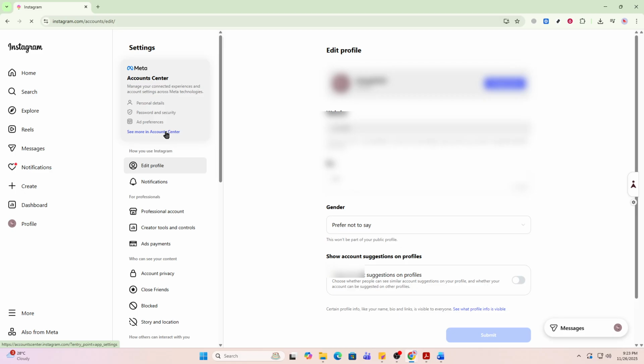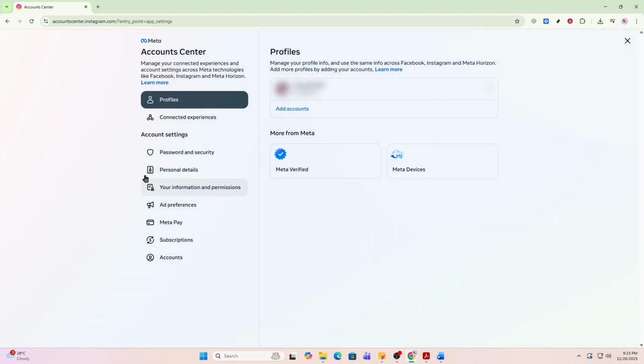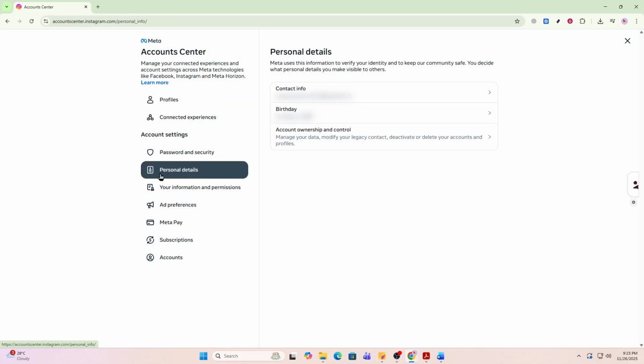Tap Deactivation or Deletion. If you have more than one account connected, you'll be prompted to choose the specific account you want to manage. Select the correct account so the changes apply to the right profile. On the next screen, choose Delete Account and tap Continue.